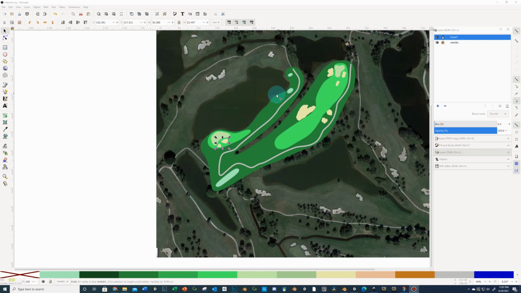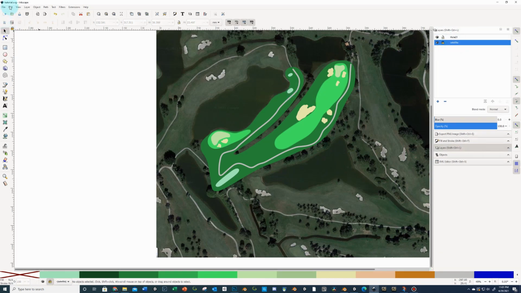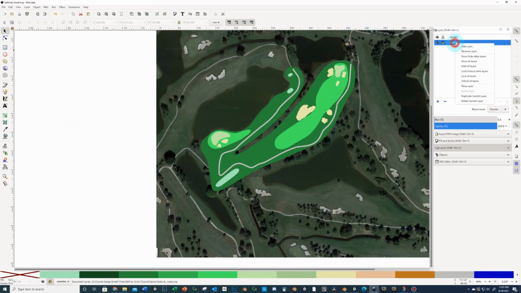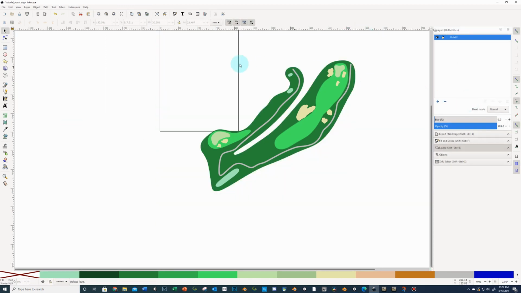Okay, so just to reiterate how you do this, I'm going to save this as, and make sure this is in our tutorial here. I'm going to call this tutorial underscore no sat, which means I'm going to remove the satellite. And then I'm just going to go ahead and delete that, and then resave. I never really set this one up properly.